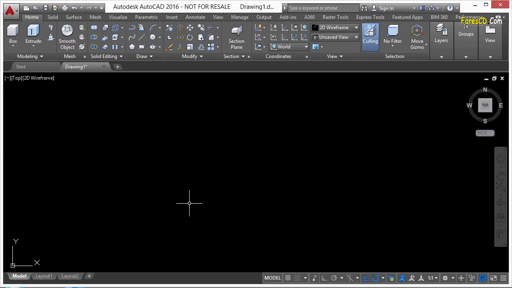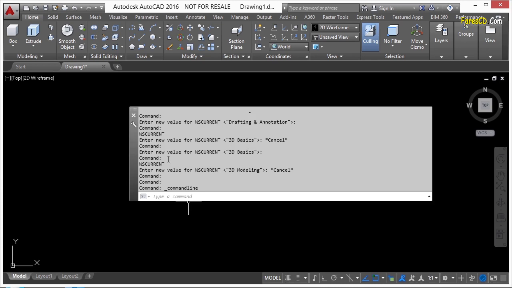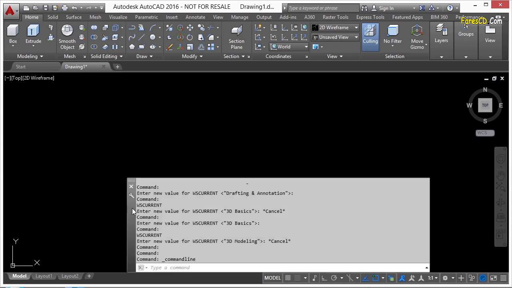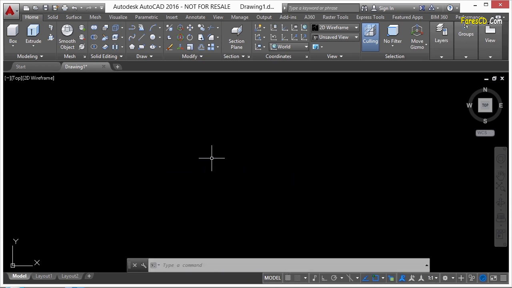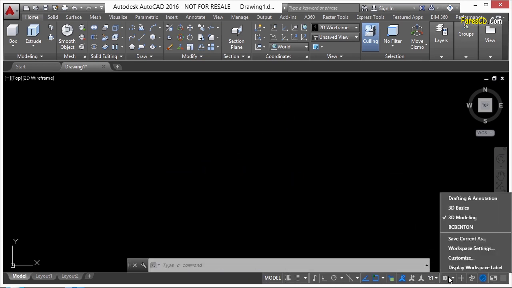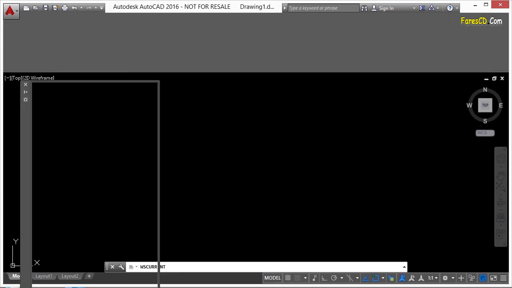Now, anything you do to your workspace, you can always get it back. There are a lot of different keys that you can press to turn on different palettes. You can always close and open different toolbars, the menu bar, things like that. Or if you make any changes, you can just reload the workspace that you want to use.